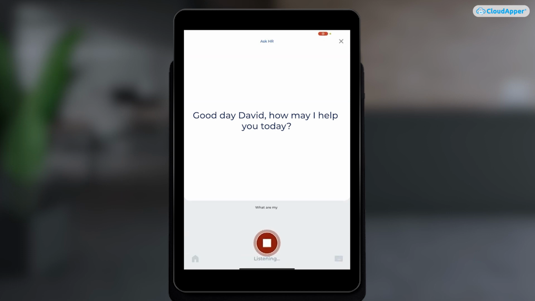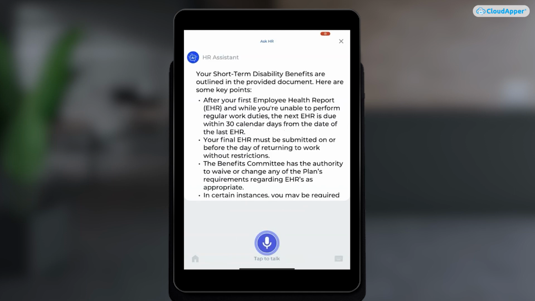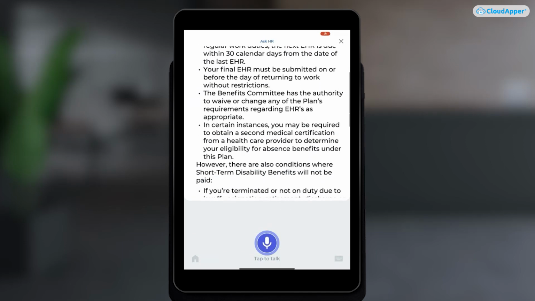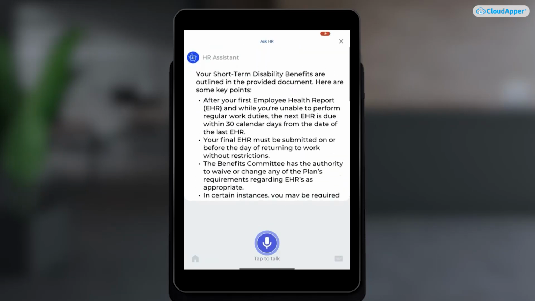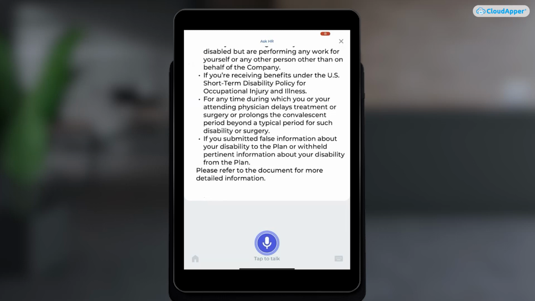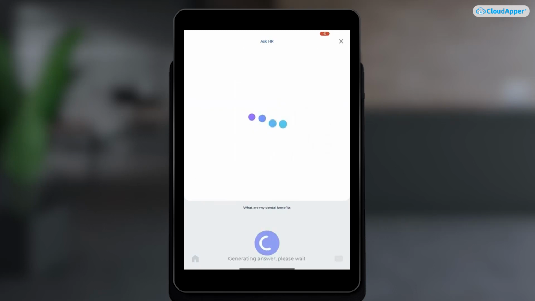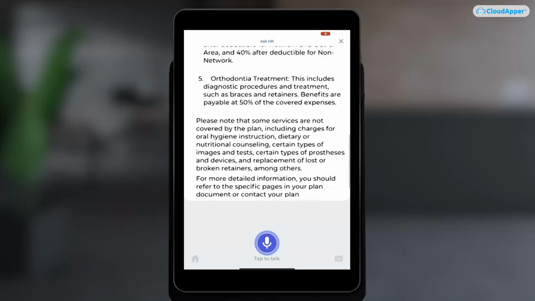What are my short-term medical benefits? As you can see, this is going to provide me with the information instantly, reducing the burden on HR. Let's ask another question. What are my dental benefits? And there you go.